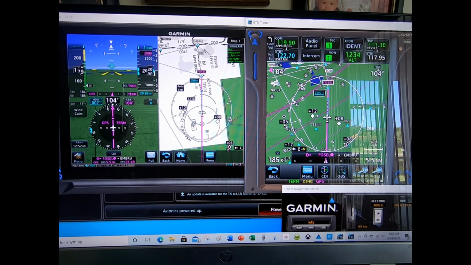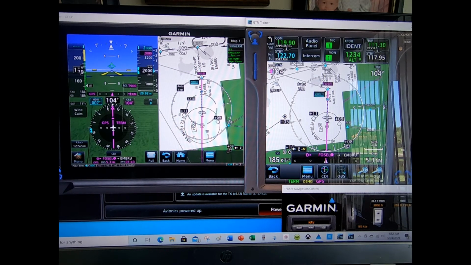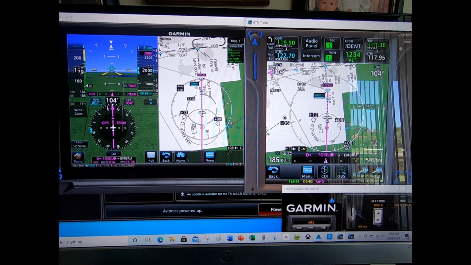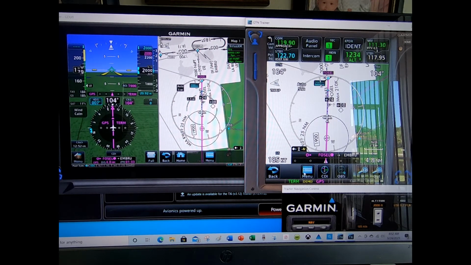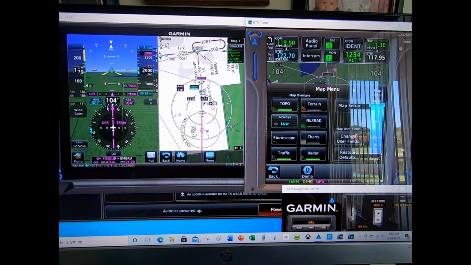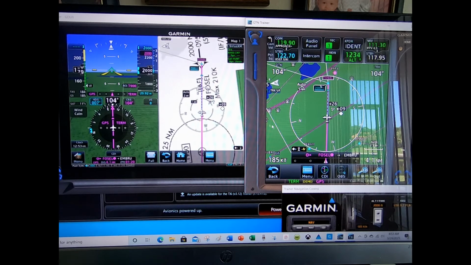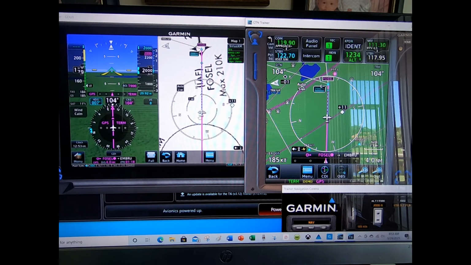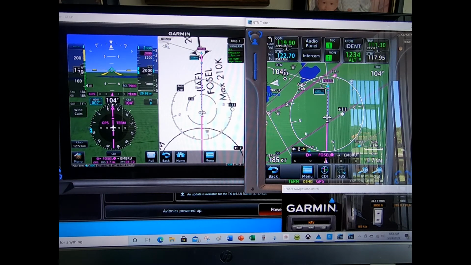So we're still coming into Fossil, and I have these both configured so that the map shows up on the screen. You can change that so the map doesn't show up on the screen if you think it's too cluttered. You can just go to menu here, and then you can do charts, and you can take the chart off the screen. So now we don't have the chart on the screen. Now we just have the approach. So we can leave the chart on the G500-600 and not have the chart on the GTN 750.